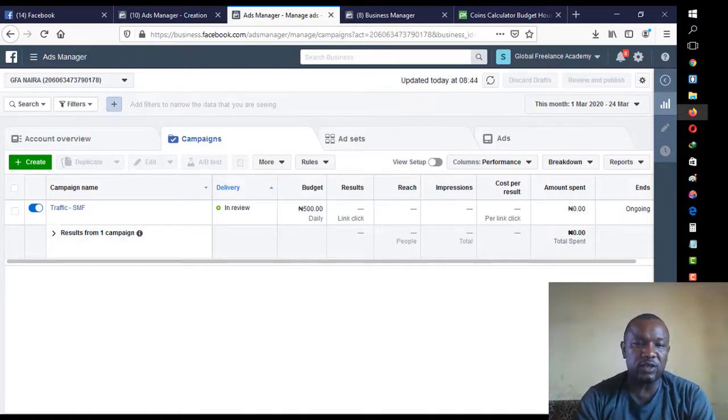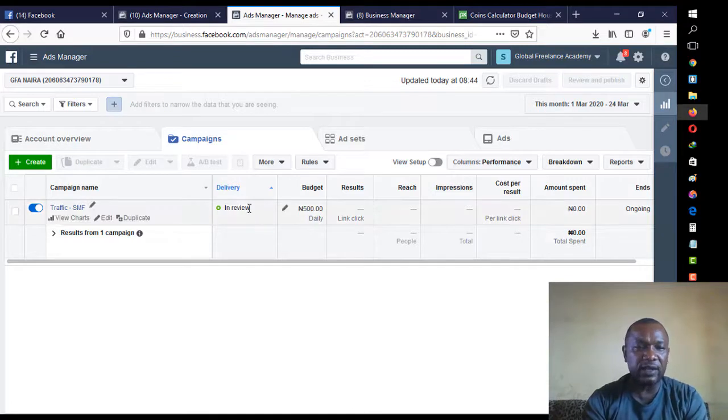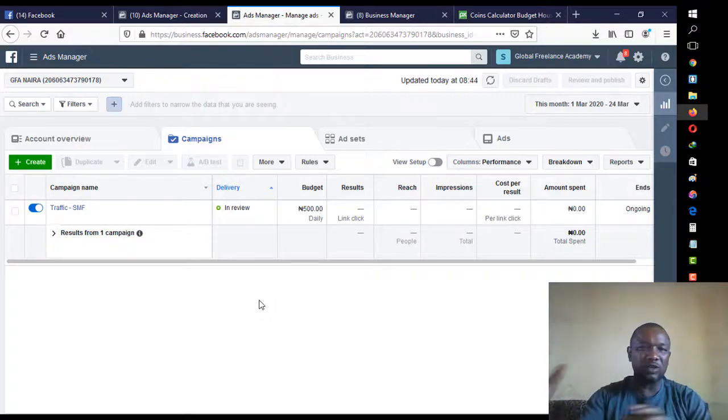So without wasting time, as you can see, the ad that I just set up is in review. So within some time, Facebook will approve my ad, and it will start running based on the target that I set. In the main training, we showed you about the Pixel. If you look below, you will see what you are getting from the main training.